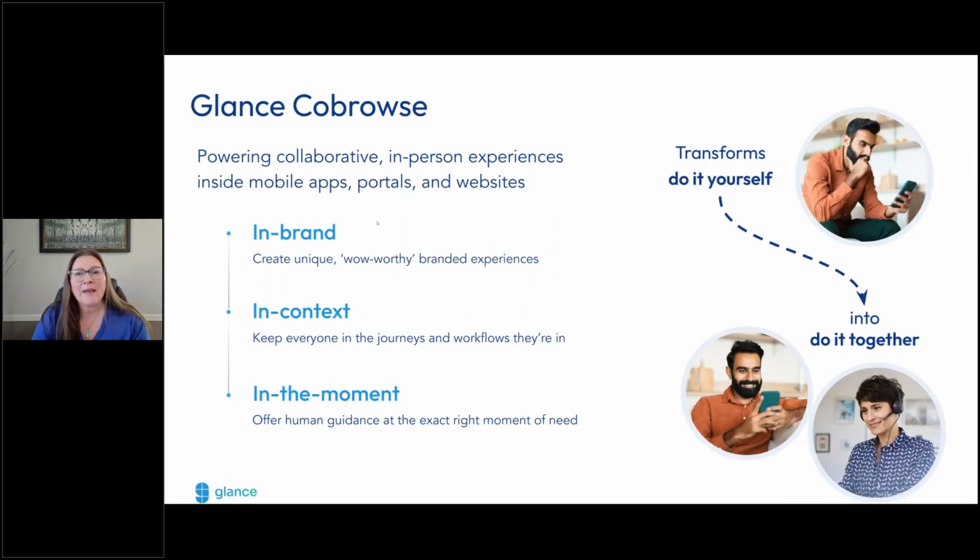So Glance allows you to create collaborative experiences inside of mobile apps, portals, and websites. Our customers fully brand the experiences, so their customers don't even know they're using Glance. It keeps everybody in the context they're working in, so there's no need to restart a workflow or change applications, and it can be right in the moment, right when somebody needs a human.